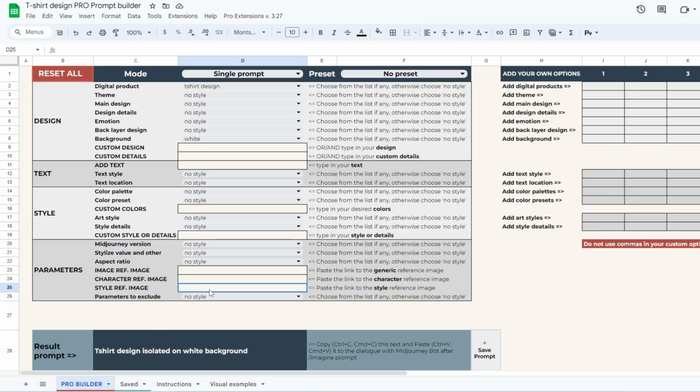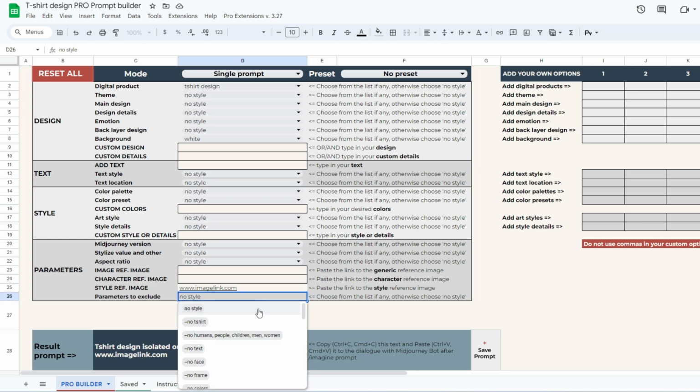In the T-shirt Design Pro Builder, you have 3 fields for your reference images: Generic, which will appear at the beginning of the prompt; Character, appears at the end with the cref parameter; and Style, appears at the end with the sref parameter. Don't overlook the utility of negative prompting.